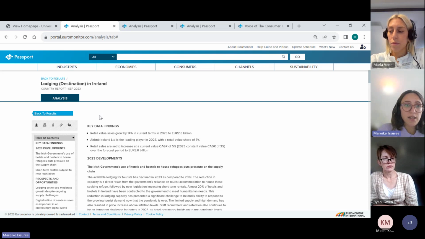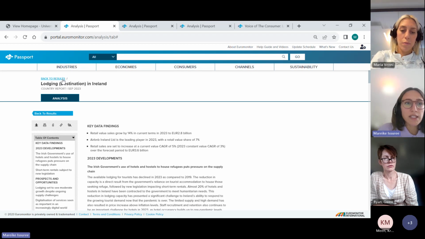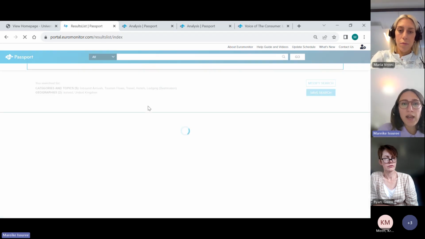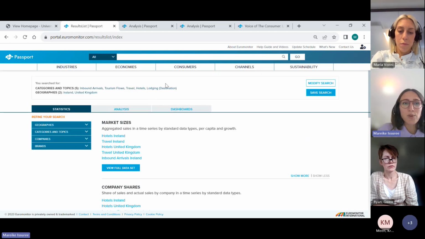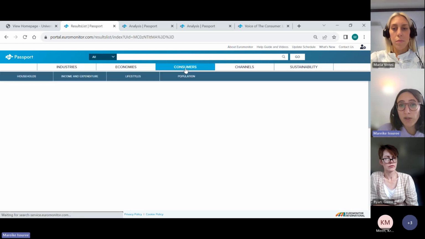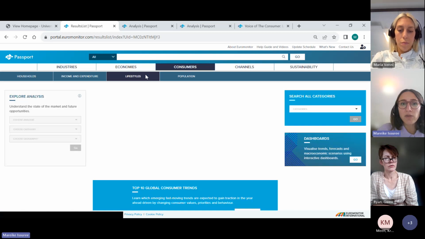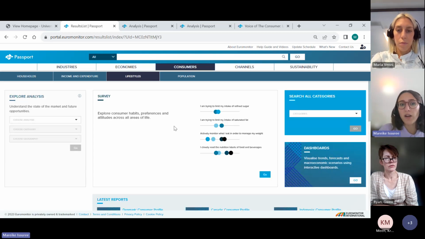Now, what might be useful, since we have already looked at tourism flows, and we saw that the US is a big market. We saw Italy as well, Spain. So if we now wanted to continue this case study to understand who the tourists are and what their preferences are, what consumer preferences are in those countries, what we could now do is, since we have completed our search in the search all categories area, we can now also jump into specific reports, specifically the consumer section, and retrieve consumer insights for our target markets.